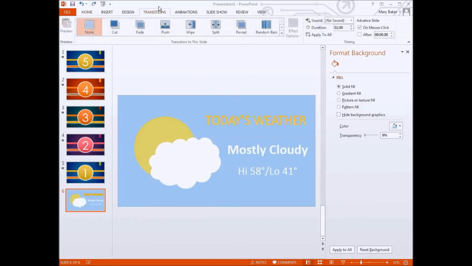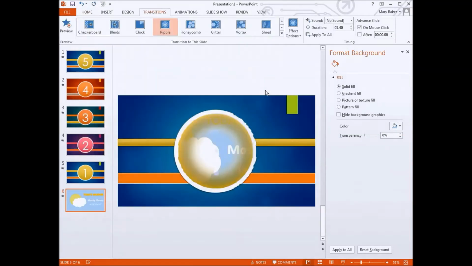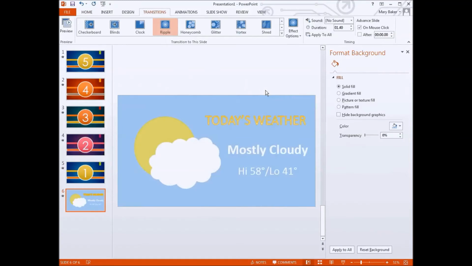Perhaps we need a transition to this slide, and we can choose something different from our countdown. So how about a nice ripple? All right, there we go.